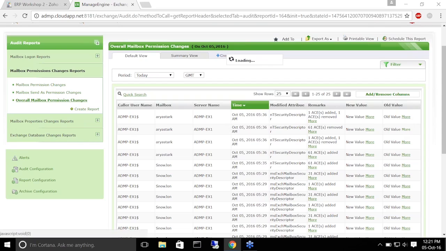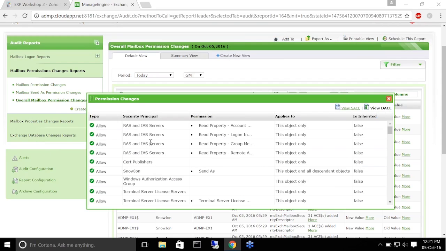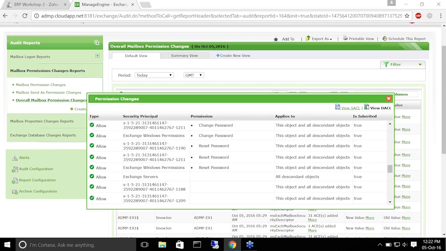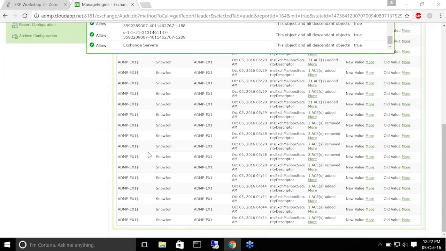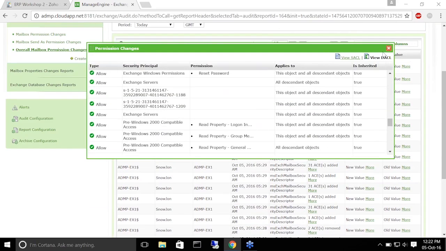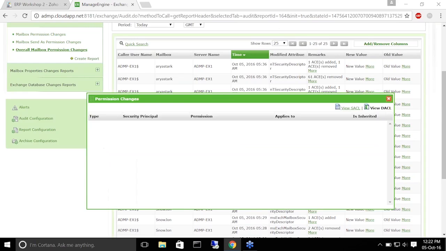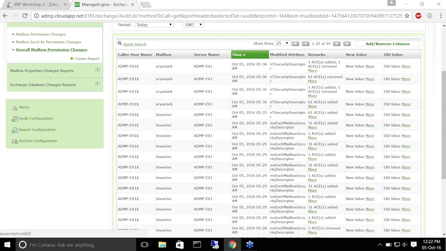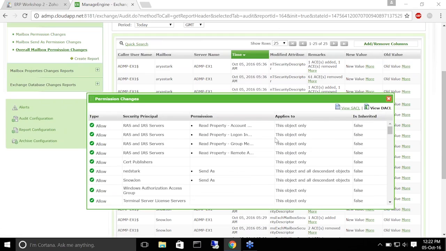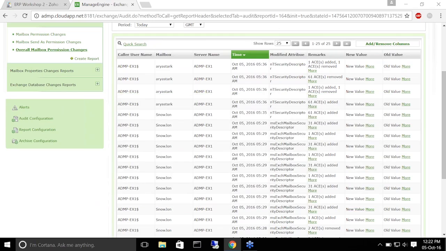Let us take the second row and look at what permissions were present initially. So initially these were the permissions that were present for this user. And this was the old value. And if you look at the new value, okay, this is empty, so I'm going to go with some other user. So these were the old values for the first user.